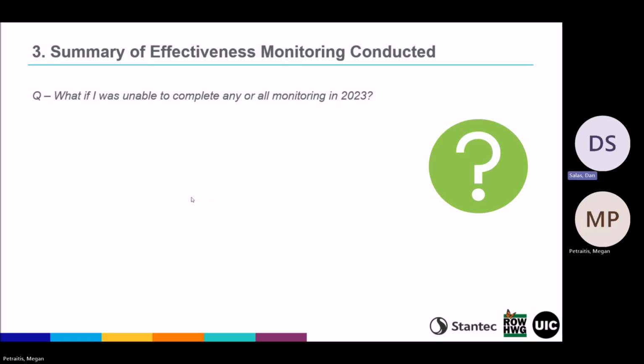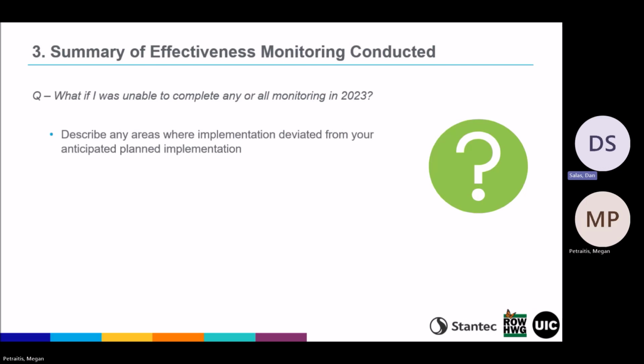One question we've occasionally had come up is, what if we're unable to complete any or all monitoring in 2023? This especially happens if you have a CI that was approved later in the year. If you have already been enrolled and for some reason you weren't able to complete monitoring, that is something that we want you to describe and discuss: why that implementation deviated from your planned implementation.